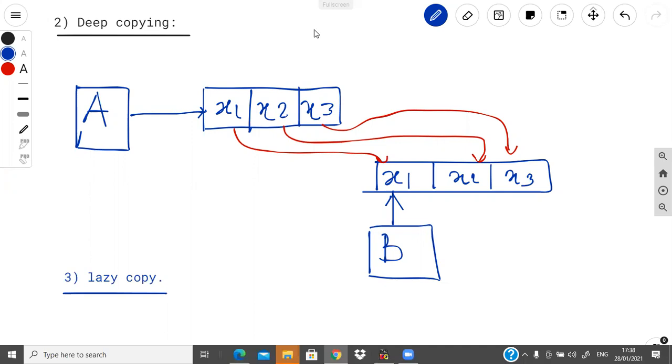Tomorrow we will see one concept, that is object slicing. And after that we will see some concepts related to pointers. So tomorrow we will see object slicing. So this is all about today. If you have any doubt, please ask me now.